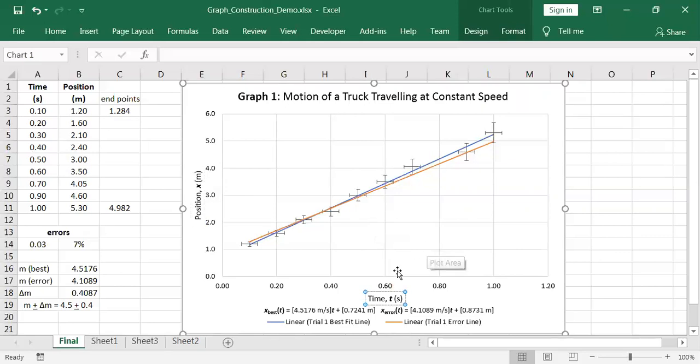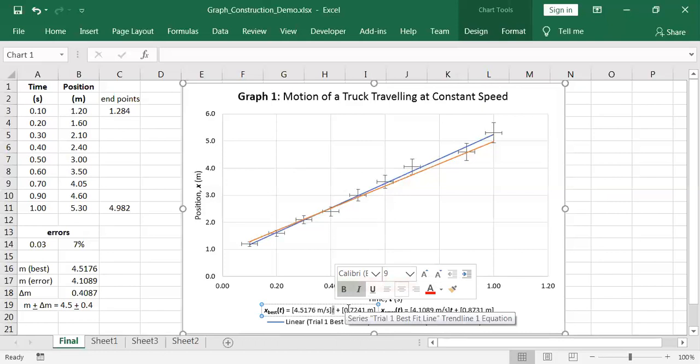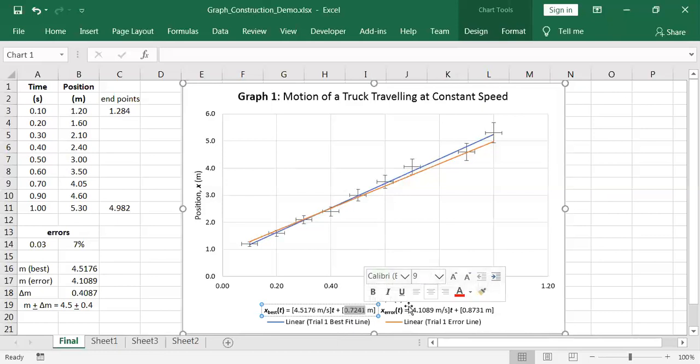And then finally, for the equations, we've gone a little bit further than what I did in the previous worksheet. Here you see X for the best fit line as a function of T is equal to, in square brackets, the actual value of the slope plus the unit of the slope, which in this instance, being velocity, is meters per second, times T in bold, plus, again in square brackets, the y-intercept for the best fit line, which is 0.7241 meters. And we've done the same thing here for the equation for the error line.